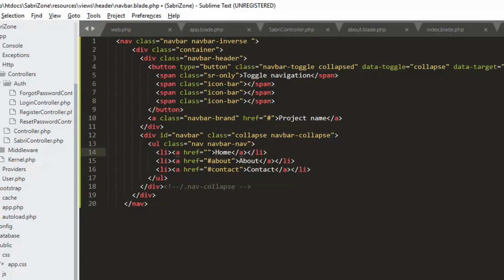So if the user presses home, he will go to the index page, and if the user presses about, he will go to the about page, and for contact, I am going to change it to services, and do the same thing for services, and let's save it.